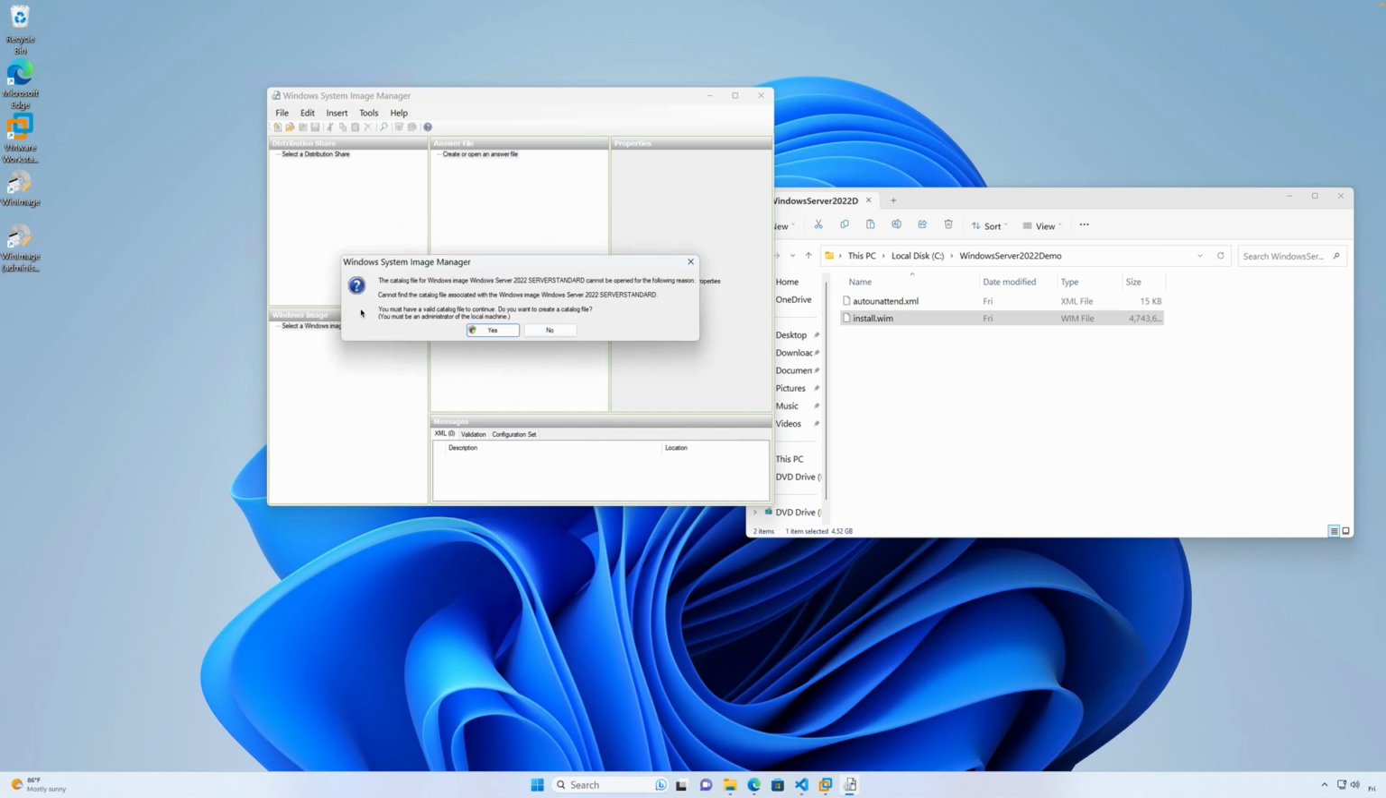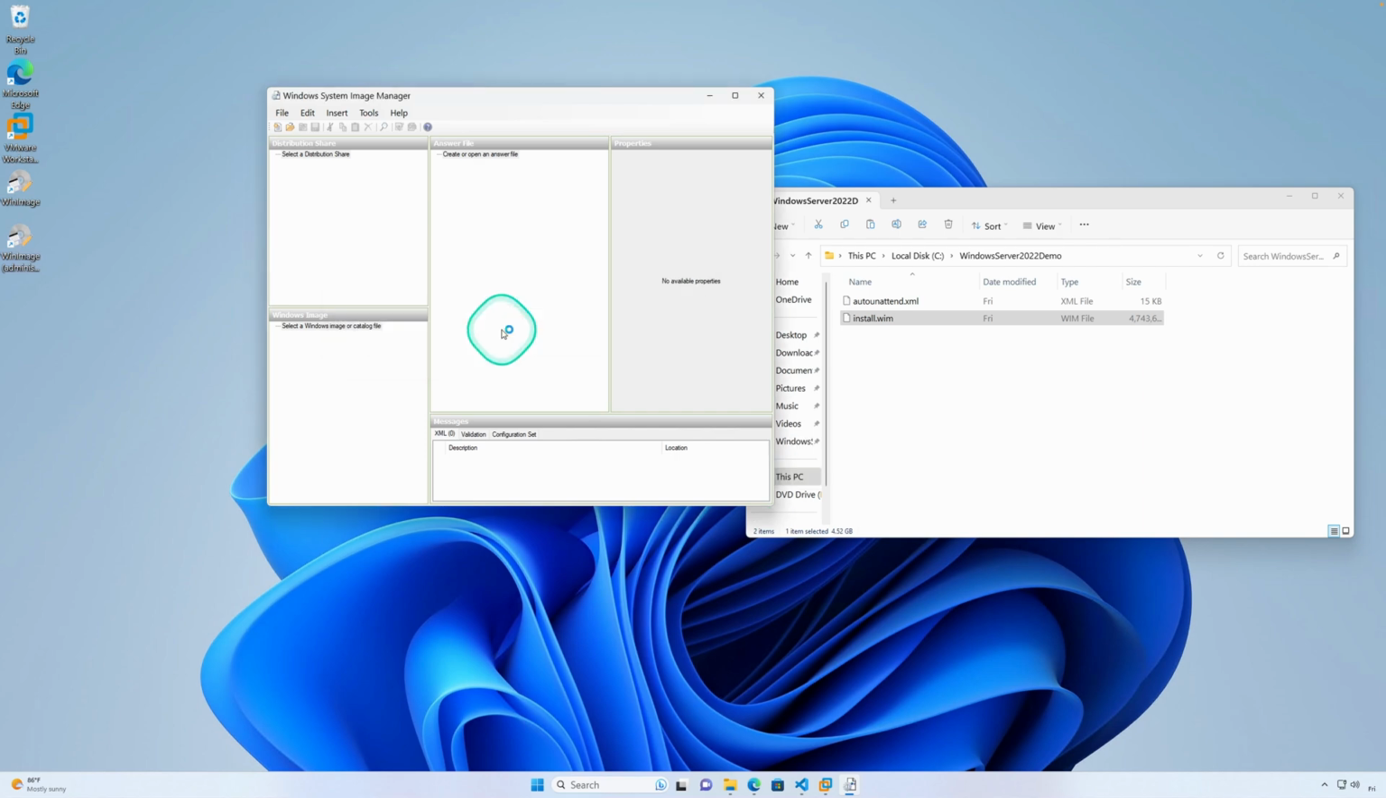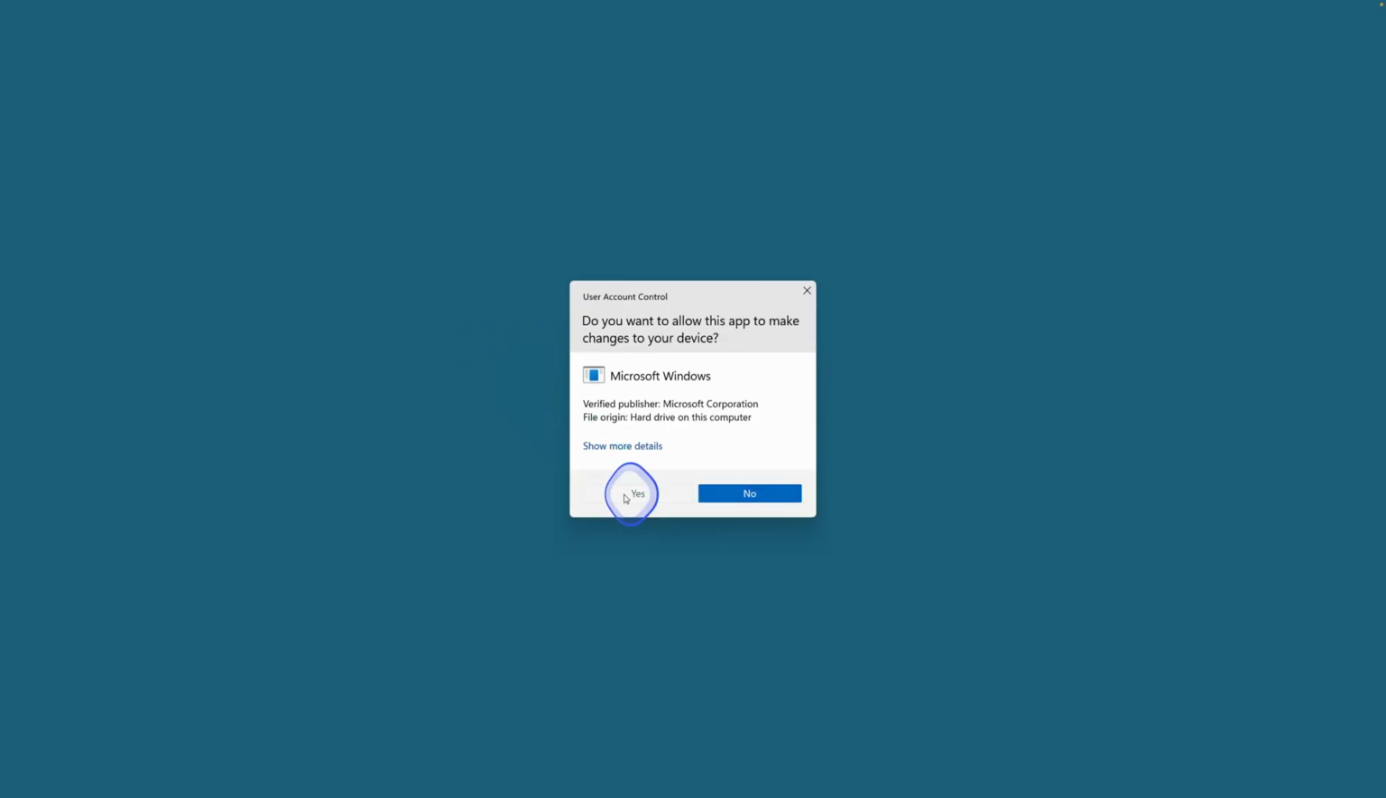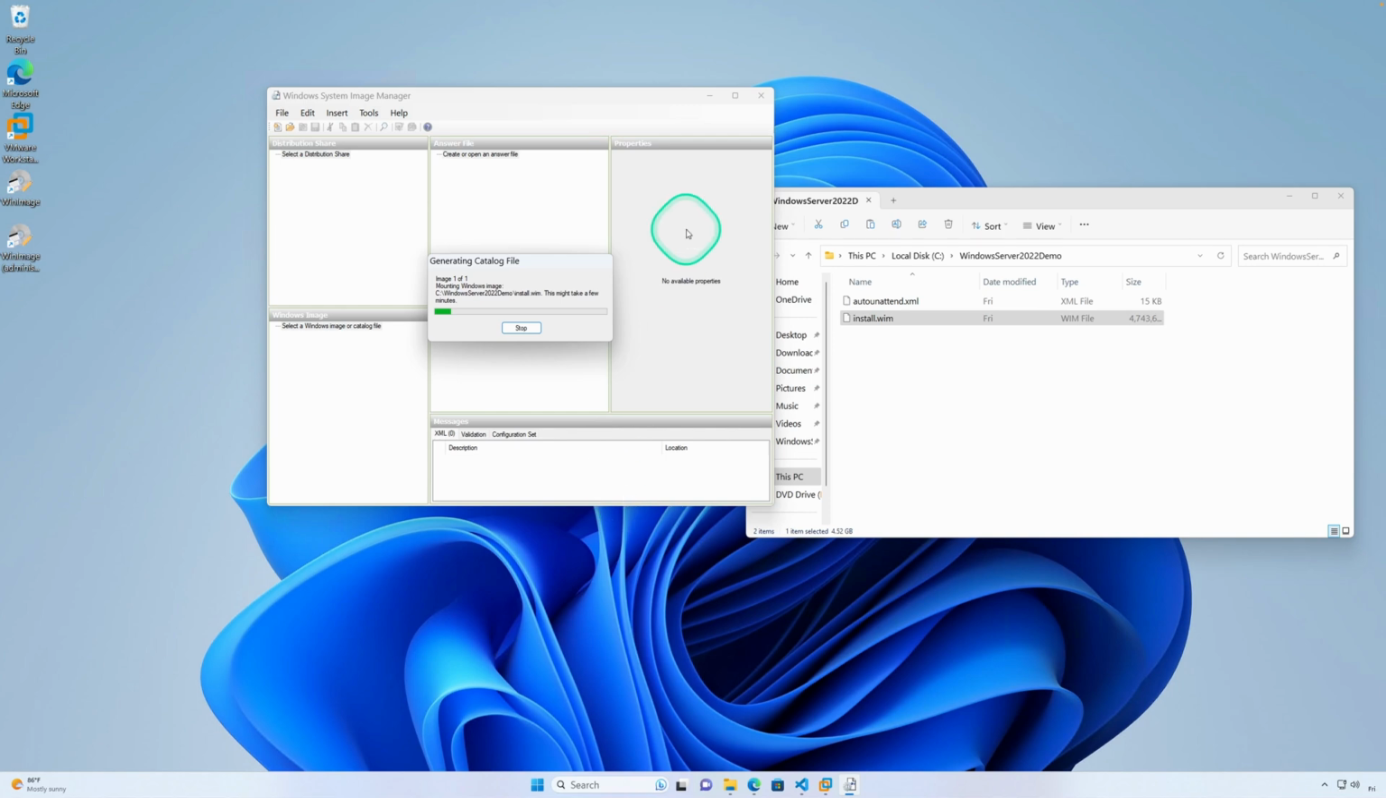You'll get this message that states that it cannot find an existing catalog file associated with this image. Go ahead and click yes, and it will create the catalog for us. This takes a few minutes. Alright, that is complete.